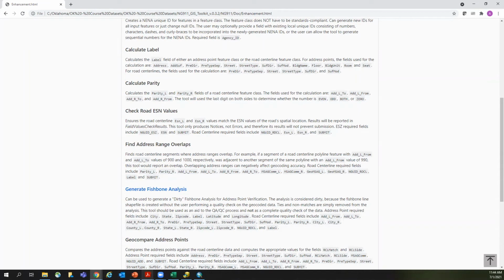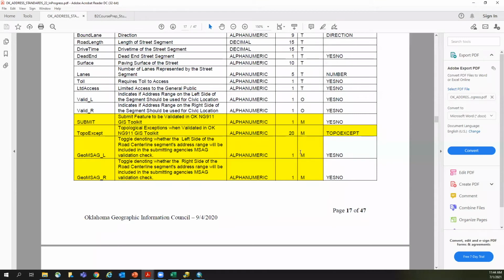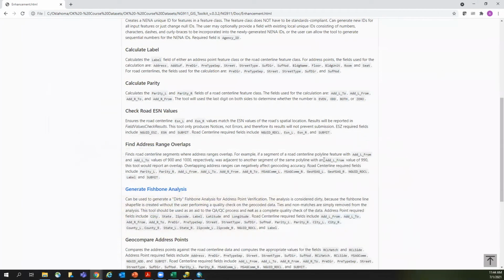They are required anyway within the standard, but if you don't have it populated, you won't be able to run the find address range overlap tool, which is a really cool tool. I want you guys to be able to use that. So we want to make sure that you have all of these populated as best you can so that you can run some of these, because this is really going to go a long way in helping you get your data QC'd and cleaned up. All right.